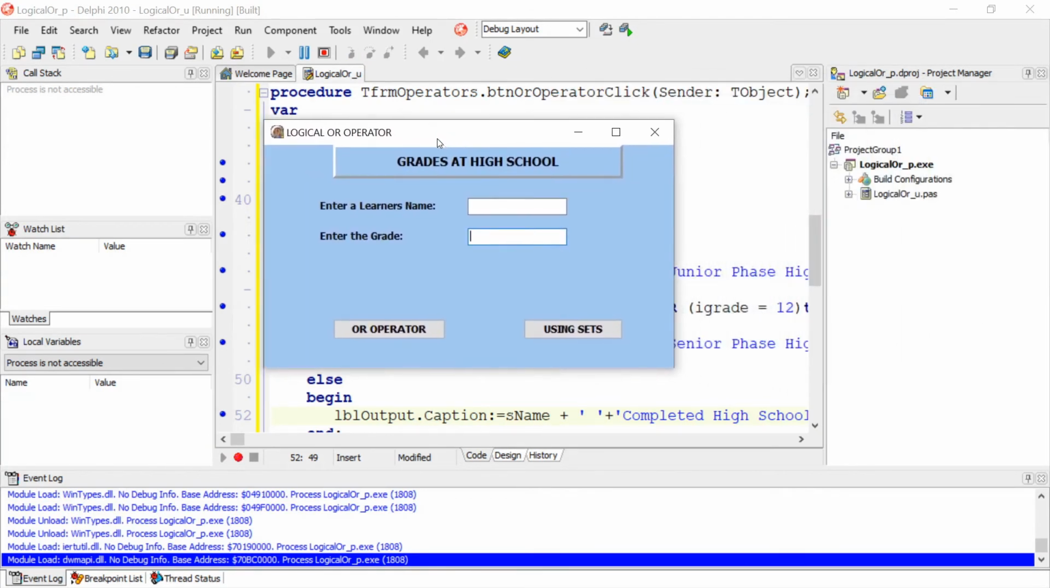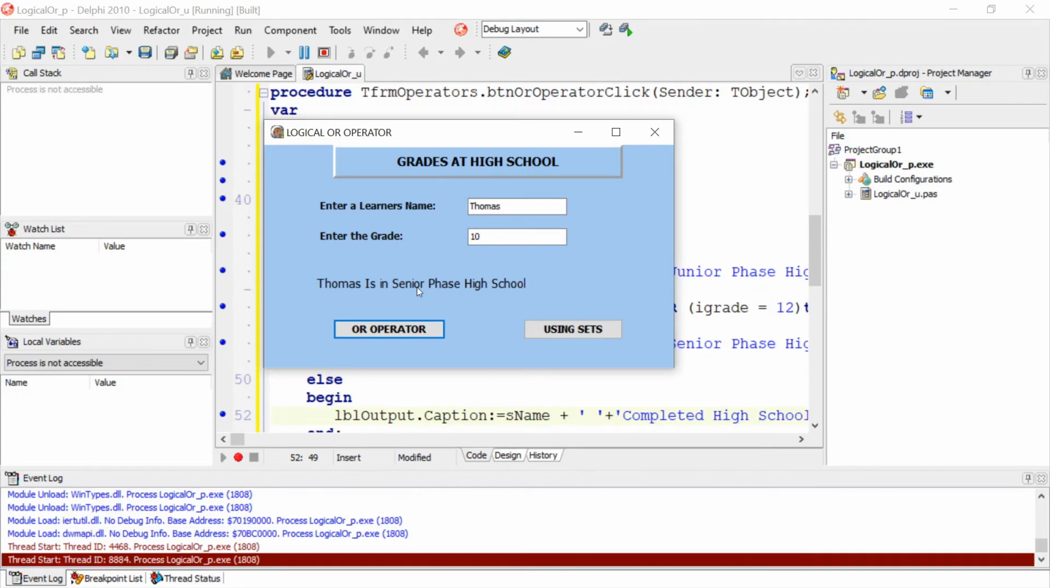Okay, so I'm going to enter a learner's name, and let's enter Thomas. And Thomas is in grade 10, and using the OR operator, it's going to display Thomas is in the senior phase high school. Okay, now note that I cannot do another test case because I did not clear the T label.